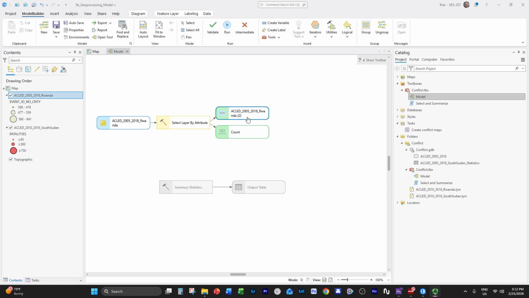Next, we're going to drag an arrow from this layer that's been selected to Summary Statistics, like so. Now that is okay. Hold on a second. Just want to make sure I'm doing everything correct. Let's click Input Table.